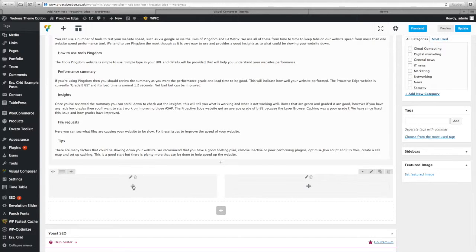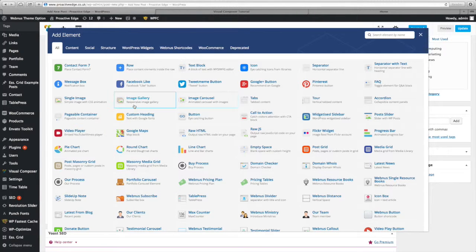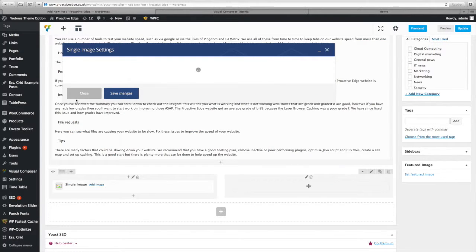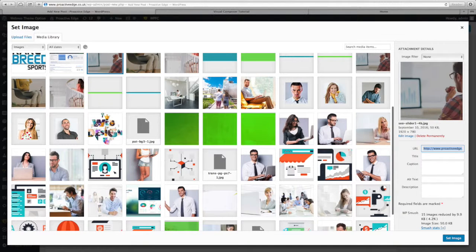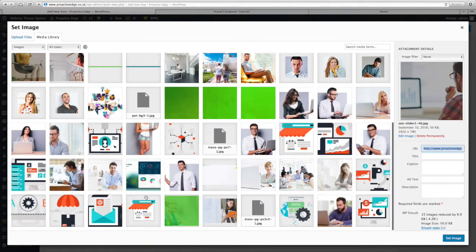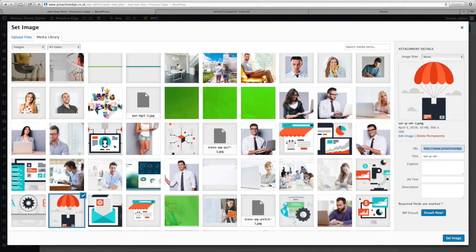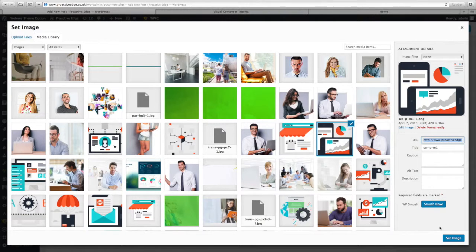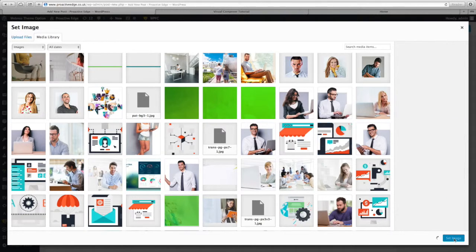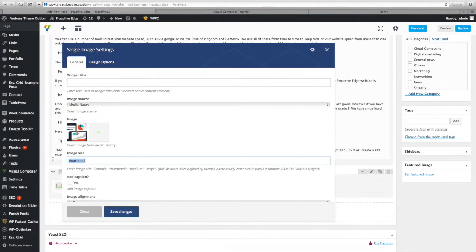On the left hand side, I'm going to click the cross. I'm just going to add an image. So I'm going to find the element which is here. Click single image. Obviously, a random parachute. How's that? Okay, actually I need something slightly bigger. So set image. I'm going to change the image size because otherwise the thumbnail is very small. So I'm just going to make it large.